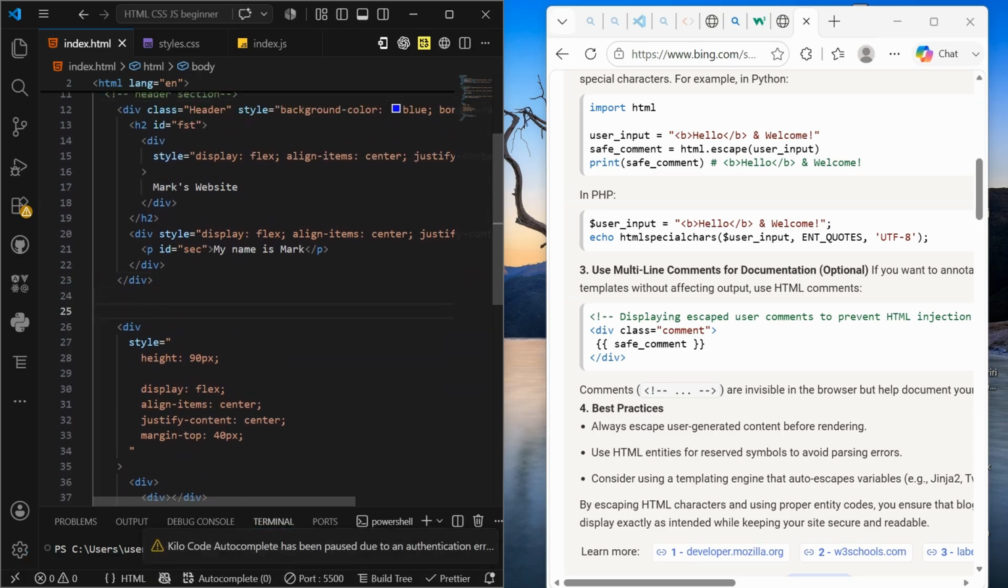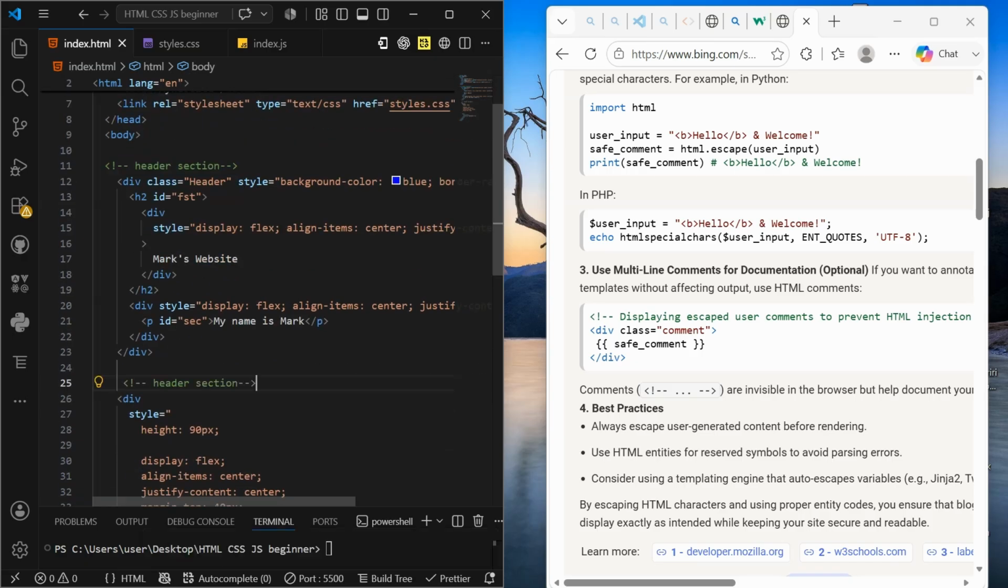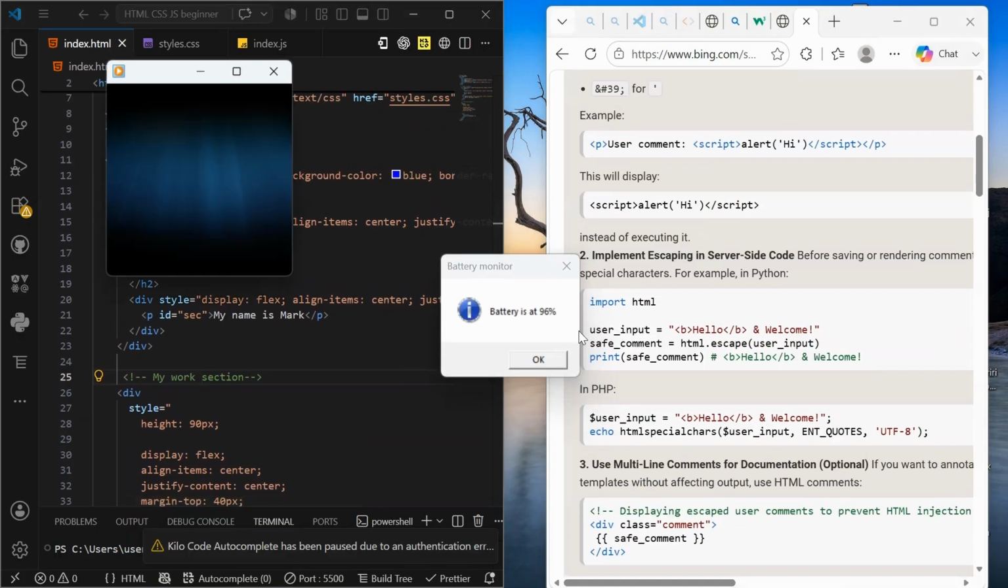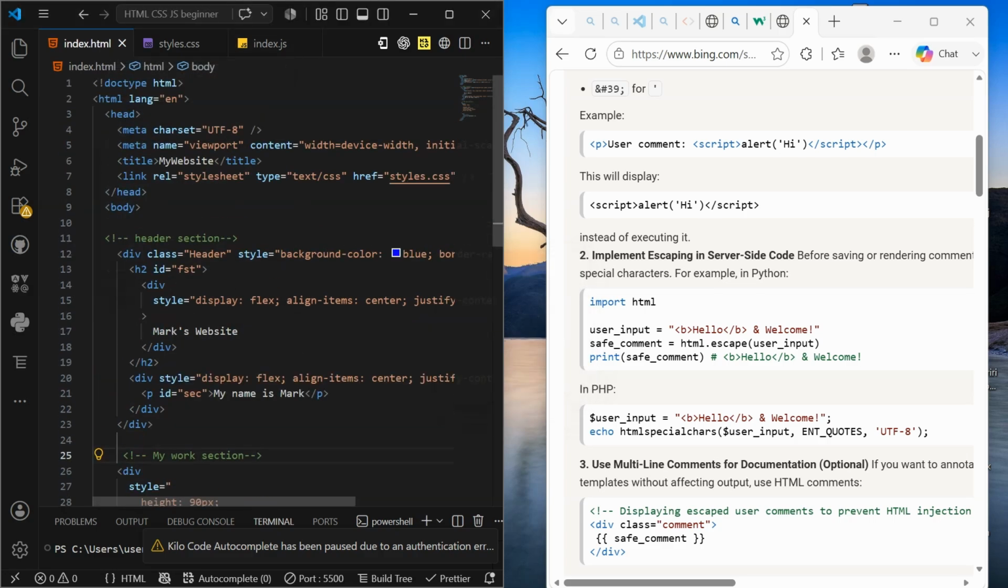Then you can come here and take this one, Ctrl+C, then you place it here and save. Work section. That's a comment. Battery almost full at 96%. Unplug from charger.